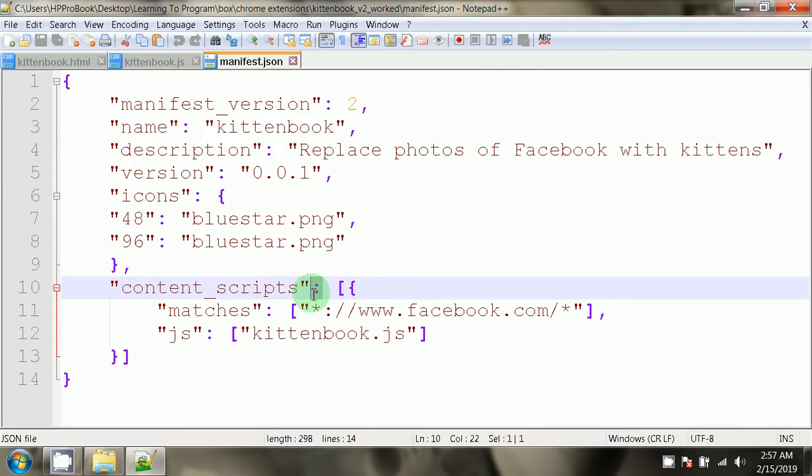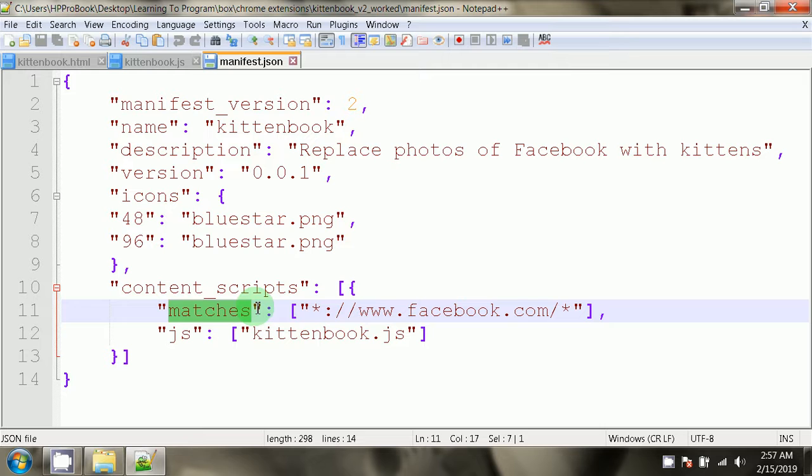On the left hand side, and then on the right hand side we have opening straight bracket, opening curly bracket, matches, colon, and then in straight brackets we have double quotes, asterisk, colon, slash, www.facebook.com slash asterisk, close up the quotes, close up the square brackets, and add that comma so you can do the next one. Now this matches www.facebook.com, so any page that has that as part of the URL, you are going to attach this to it.